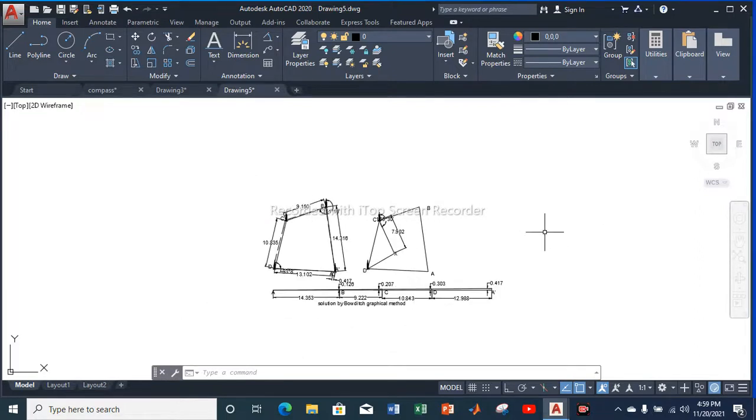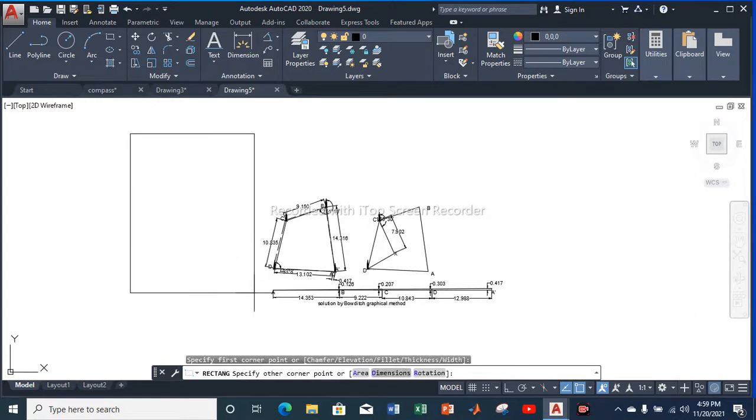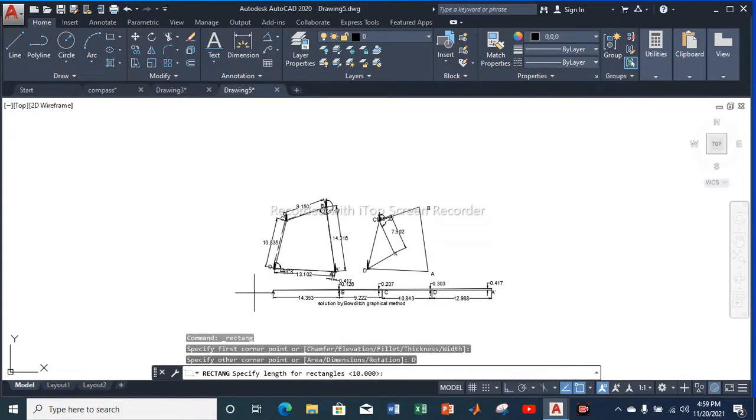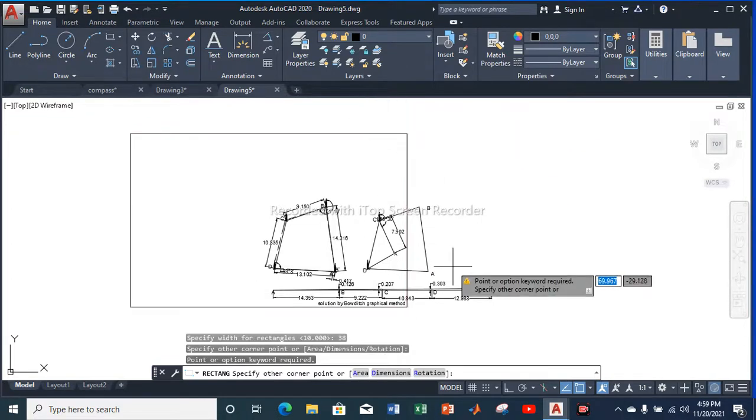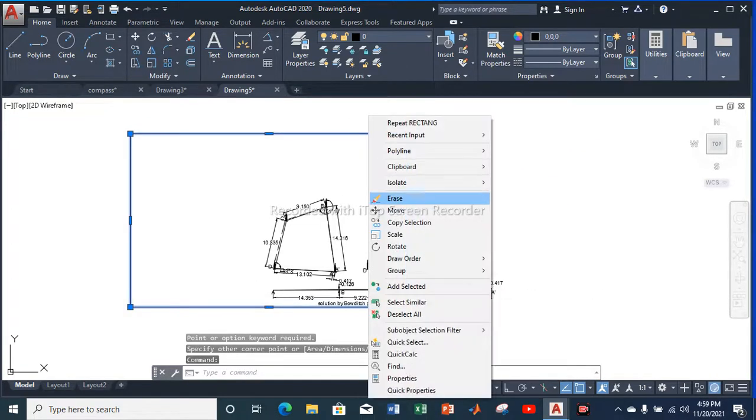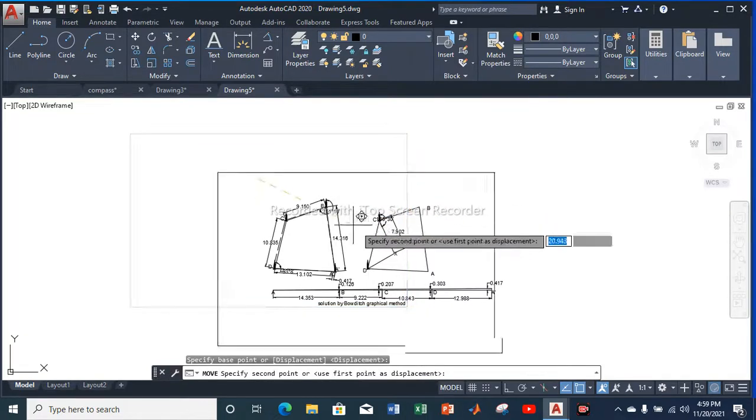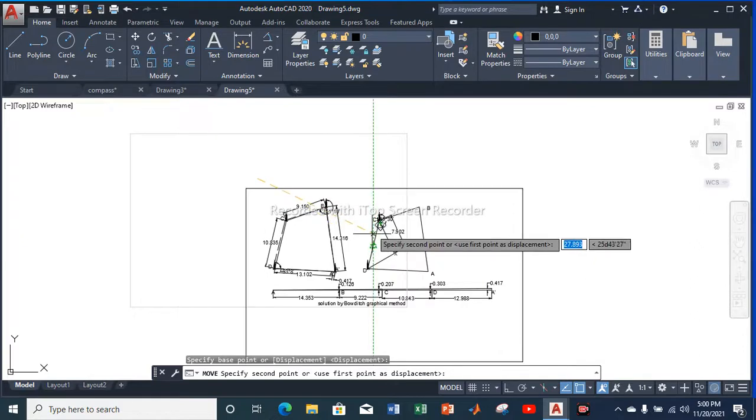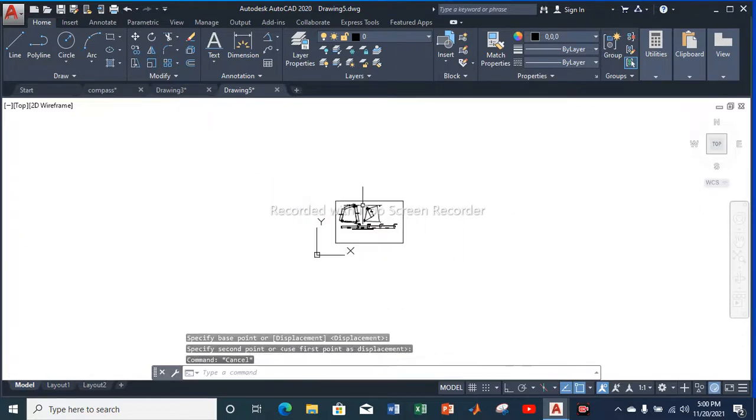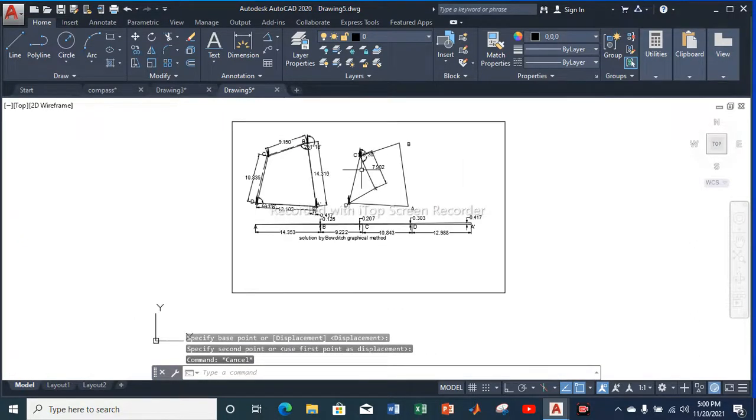So now to close this all, what you need to do is you need to select rectangle, left click, click on dimension, and enter the dimension of 60, enter 38, enter, again enter, click and place your rectangle, click on move, and place it exactly over your drawing. So in this way you have completed your drawing.